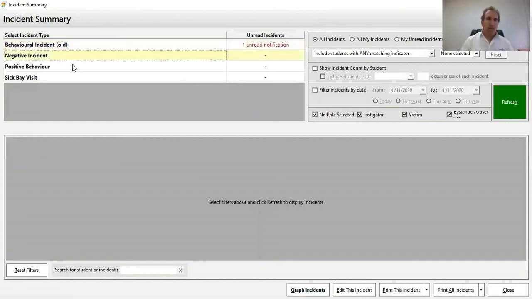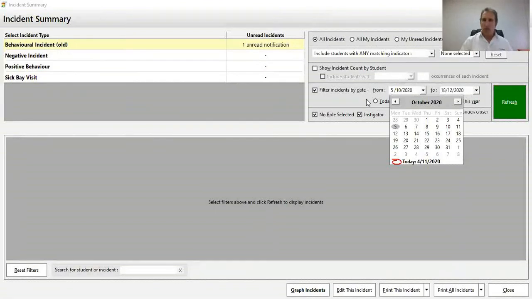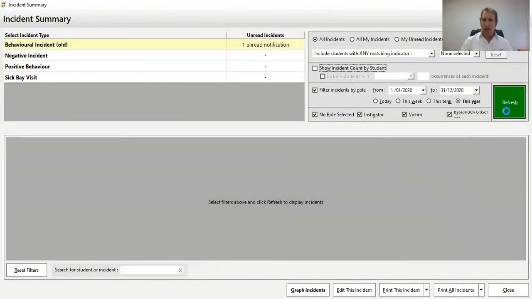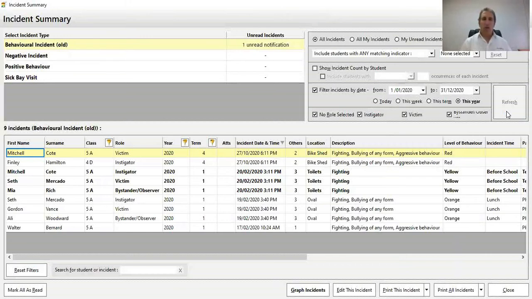You can see that the first thing we're asked to do is choose what type of incident, which of the incident types we want to analyze. Let's use the behavioral incident that was set up previously, because at this time, you can also choose a date range for the incidents. You can make it just for this year, for this term. You can change the start date and end date if you want to. Let's just choose this whole year for now. I'm just going to hit the button that says refresh, and that will load up all the incidents that have been logged for the behavioral incident type for this year.